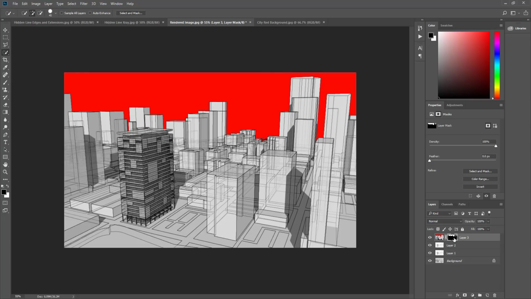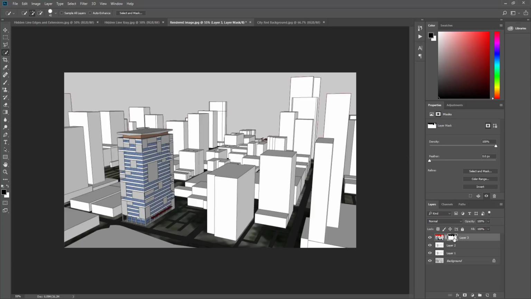Well, what we want to do is type in Control I to invert that mask. And so you can see if you look at this, and if I tap backspace, this will show you where the masked areas are. This created a mask that's basically hiding whatever's in the sky. And we're going to use this in just a second.